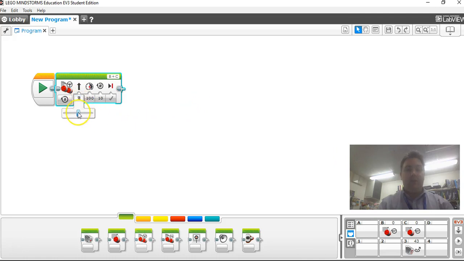Similarly with the steering angle. Okay, so remember this was move steer, so it's moving forward and steering at the same time. And as I move this, you can see it's giving me a visual indication that it's turning right in that case, and left in this case. Okay, I just want it to go straight forward.